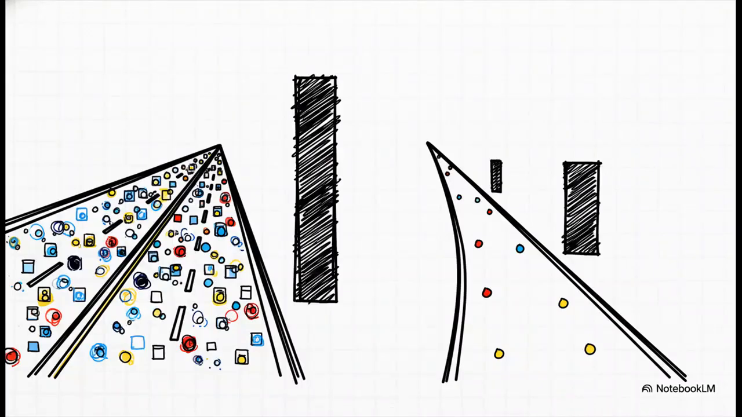But of course, not all highways are created equal, are they? Some are massive 8-lane interstates, while others are just quiet country roads. That's where eigenvalues come into play. See, for every eigenvector, for every highway, there's a corresponding eigenvalue. And that number simply tells you how important that highway is, how much data traffic or variance it's actually carrying.